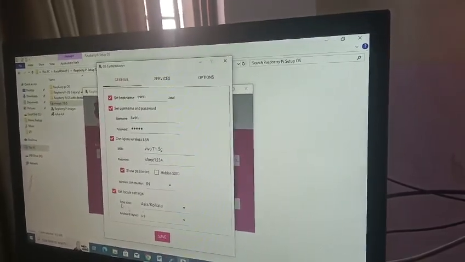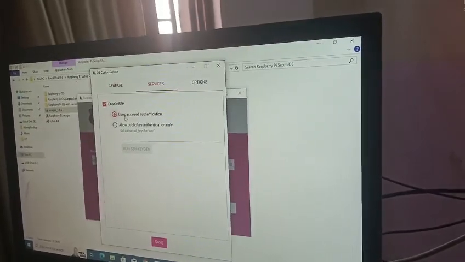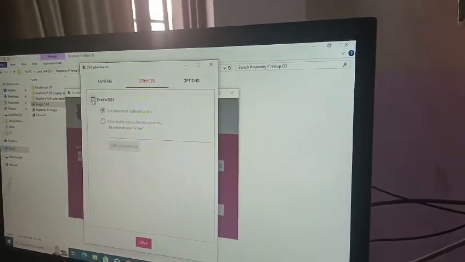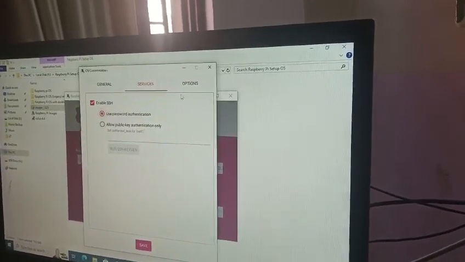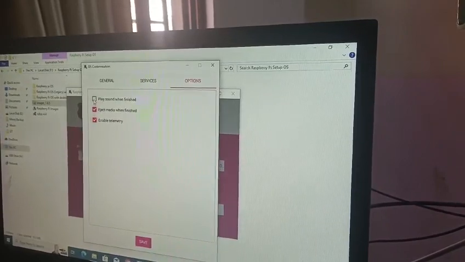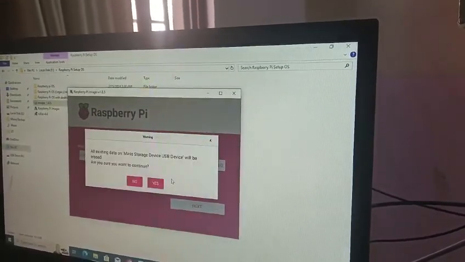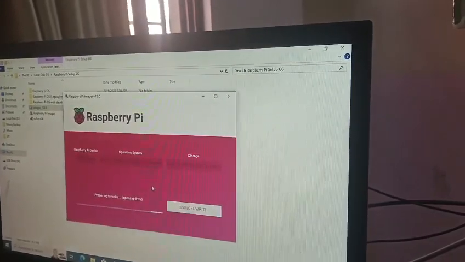And here for location, you just select Asia Kolkata. In services, you select use password authentication, enable it here, and in options the two tick marks are sufficient; no sound is required. Then save finally. Yes, yes, it starts.